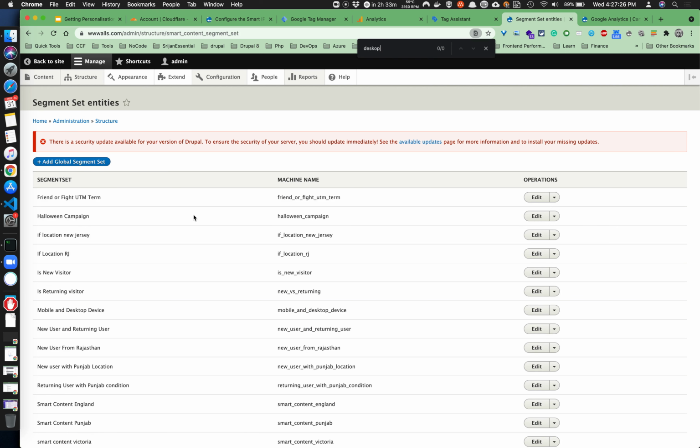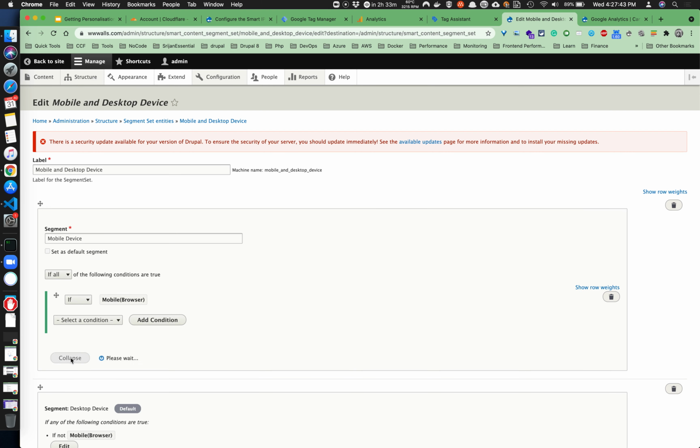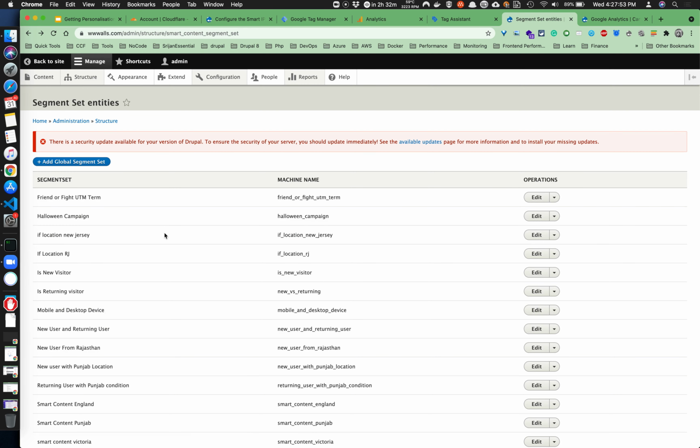Yes. So I do have a mobile and desktop device segment set. If I go to edit, it has mobile and desktop device. It has two segments. The very first segment says if any of the following conditions is true, if the mobile is a browser, this is the one segment. And the second segment says if this is a desktop device, if mobile browser is not, if this is a default. Now using this reusable segment, I'm going to show a block.